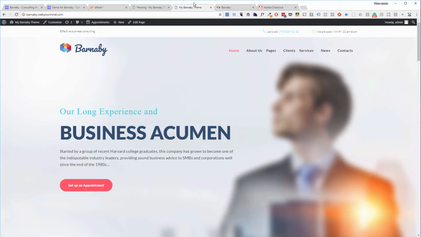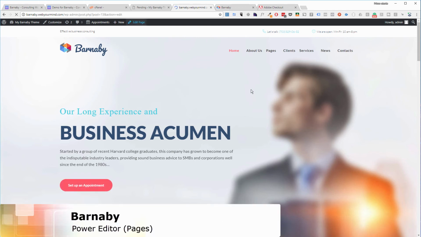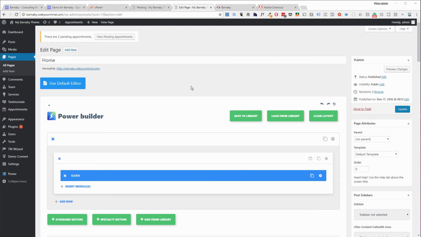Okay, now, I know I should have started with the more generic features of the template, but I prefer to go into the specifics. So if you're still here with me, let's take a look at what you can do with every single page. So I'm gonna edit the home page. And in the home page, we can already notice that we no longer have the traditional WordPress editor, but we have the Powerbuilder, which is much more powerful.